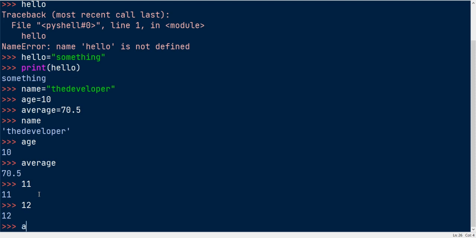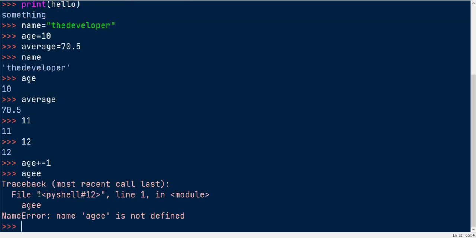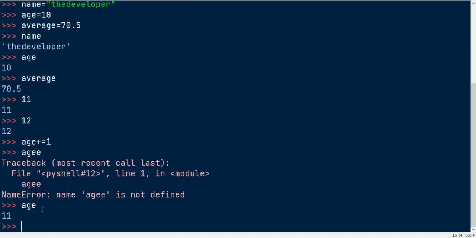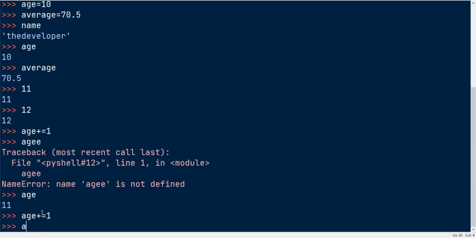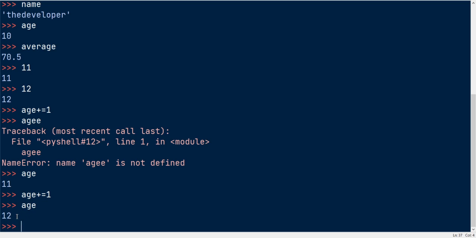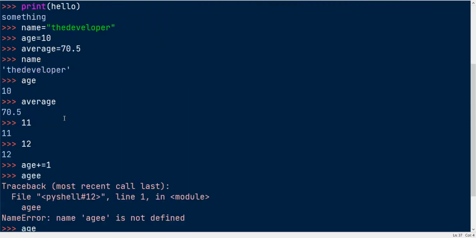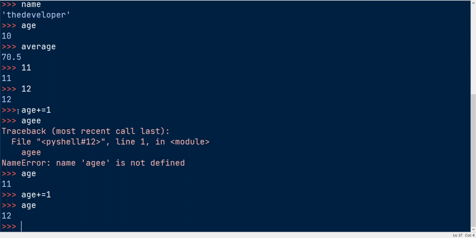So I can easily do something like age plus equal to 1. After this, sorry, age, it will return 11. Age plus equal to 1. After returning age, it returns 12. So the updated value is just stored in the variable. We can do operations like multiplication and addition with the variables, which we can't do with the numbers directly. So that's all about variables.